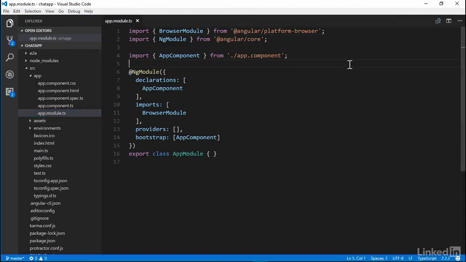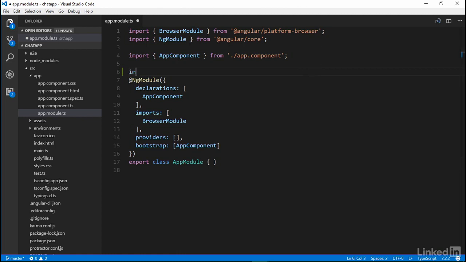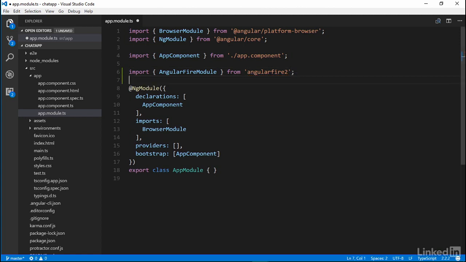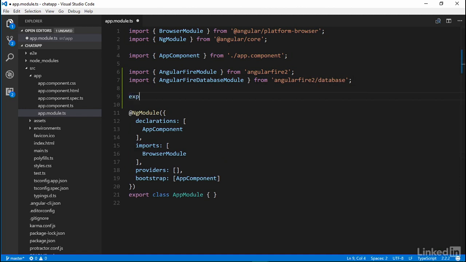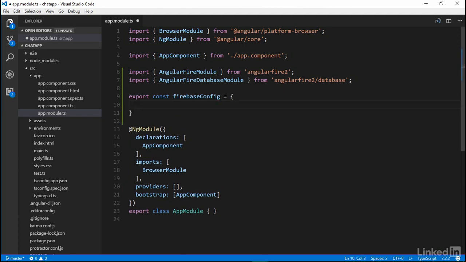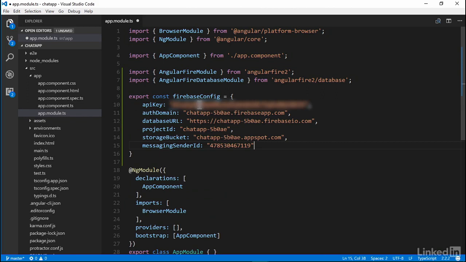Next, let's go ahead up here and we have to import our first library, which is import AngularFireModule from angularfire2. Next, we'll import AngularFireDatabaseModule from angularfire2/database. Then we're going to export a constant of firebaseConfig. And inside of here is where we paste the credentials that we saved earlier from Firebase. I'll simply paste them in here.